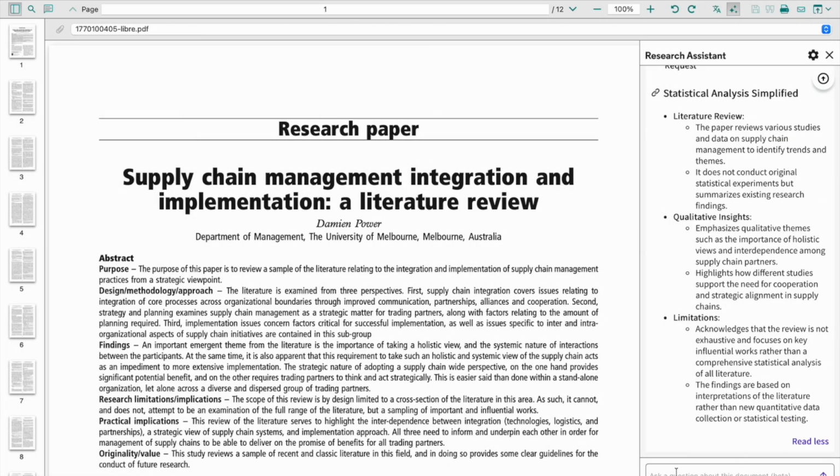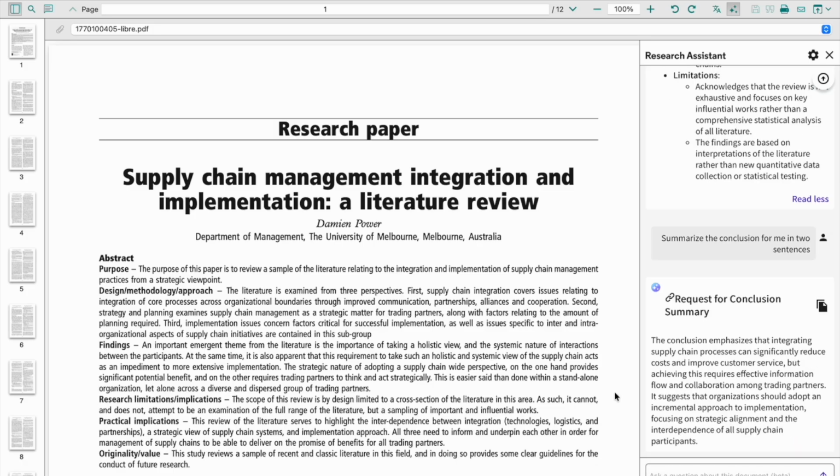My final follow-up prompt usually focuses on the conclusion. So I would like to just ask it, summarize the conclusion for me in 2 sentences. And here is the outcome of my prompt. It is a lengthy 2 sentences, but overall, it does the job.